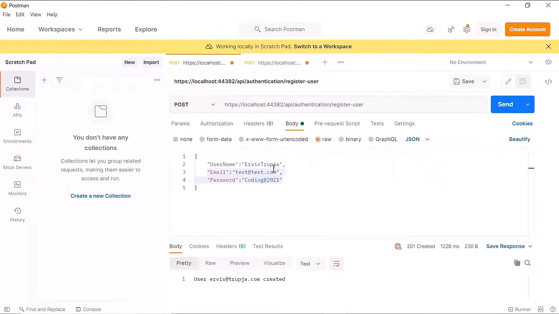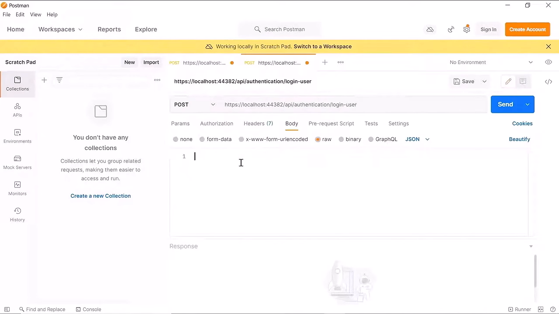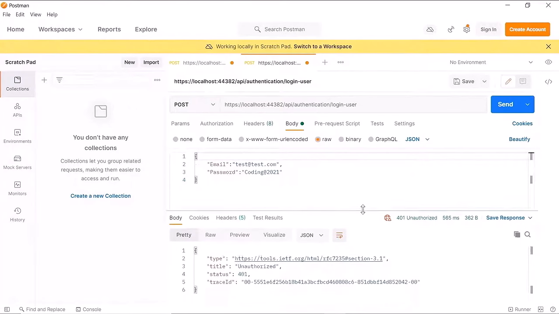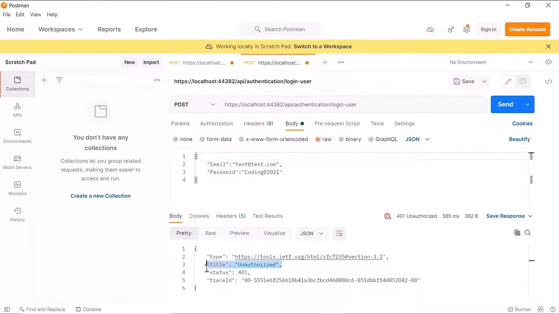I'll just go back to the other request and then just copy this whole section. Control C and then Control V. I'll just remove the username and then click send. You can see that we get the unauthorized response.